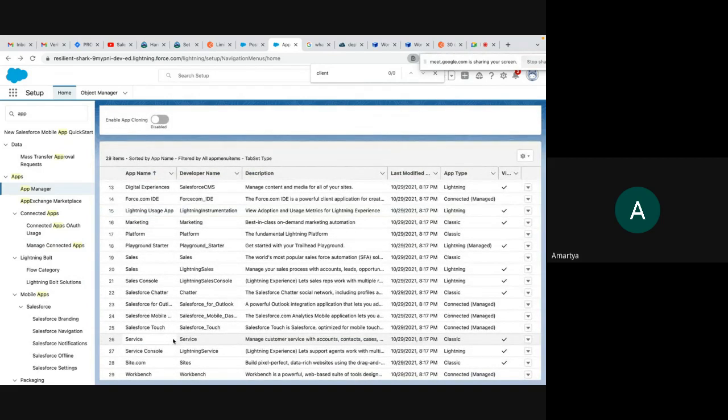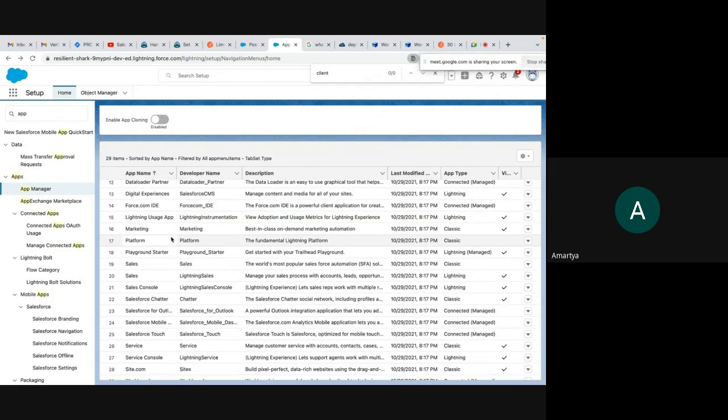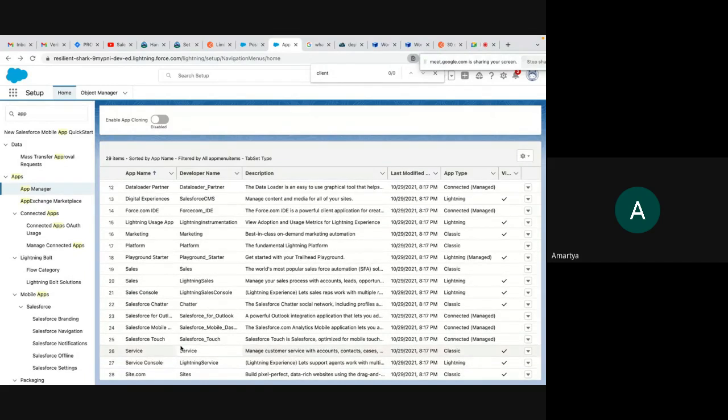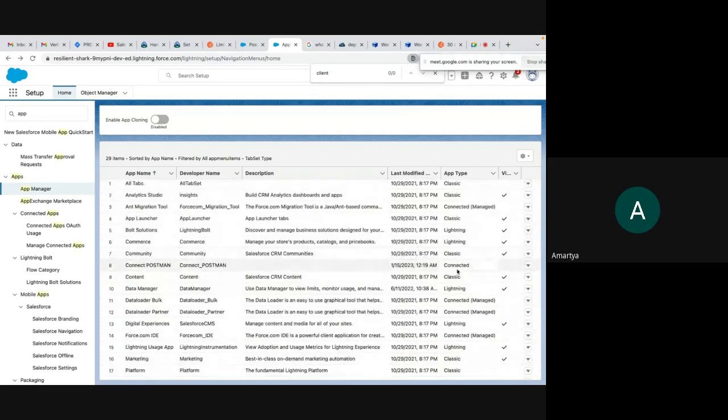I'm not sure which one it is using. It is using something like the workbench. So from workbench also, when you are trying to connect, it is connecting through some connected app, and that is getting created by default. So for Postman also, it is just using something internally, probably pre-configured.